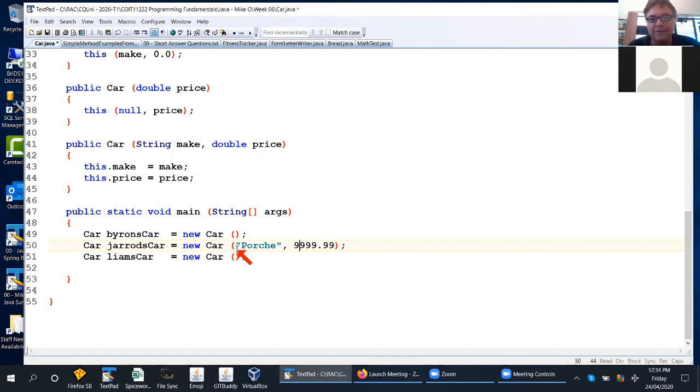You got a good price there. Okay, so picked up a good Porsche. And Liam's car, we just passed through the make, which was, you're doing all right. You're doing all right, Jared. You got a good deal. And Liam's car is a Tesla Roadster. That would be my dream car at the moment.